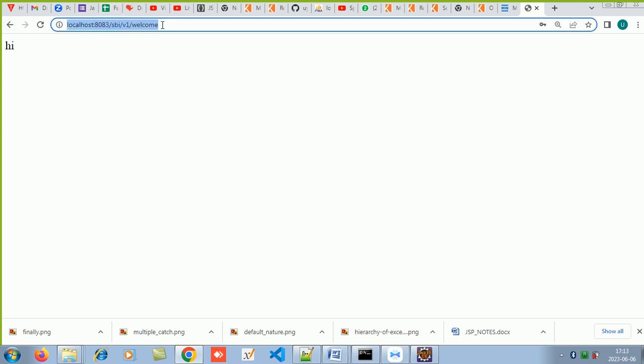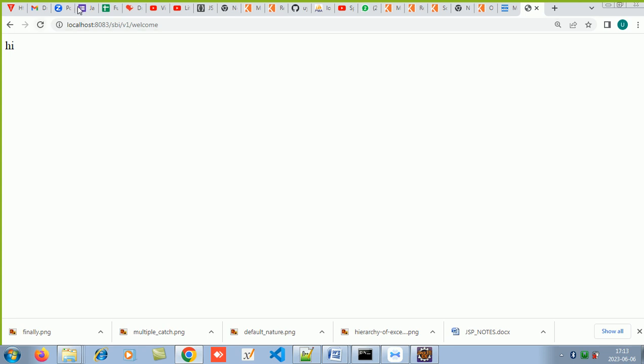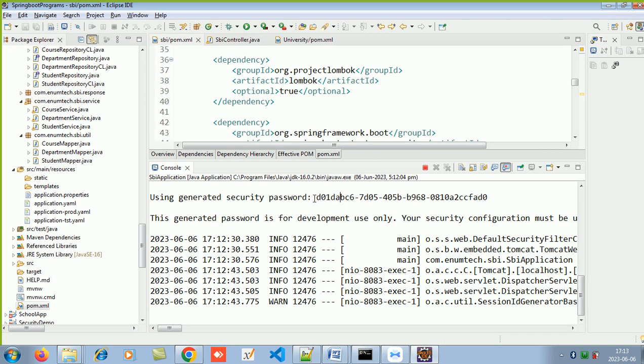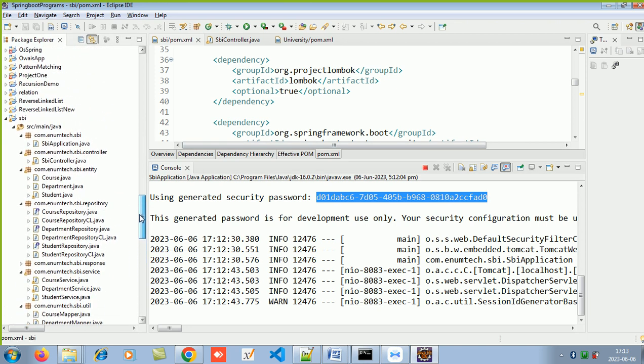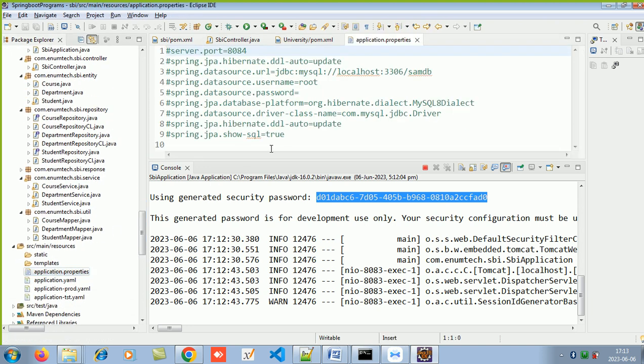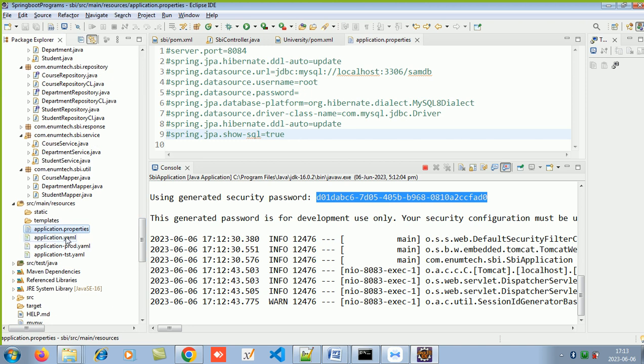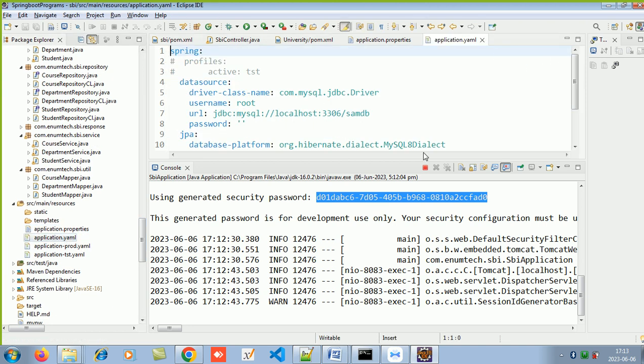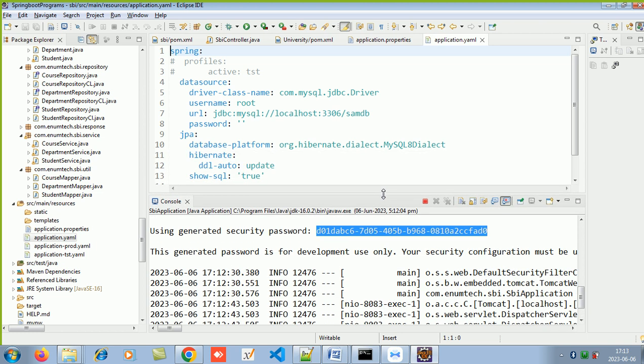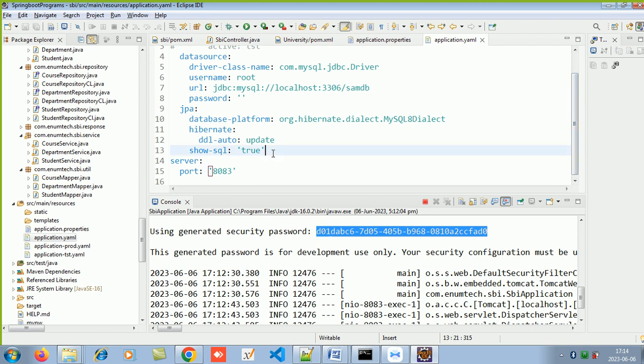If you enter a wrong password, it will not authenticate you. If you want to get rid of this randomly generated alphanumeric password and set your own password, you can set it in the application properties. As we are using a YAML file for our application properties, this is how you can set the password. Inside spring, where we have data source, you go 1 2 3 4 spaces, then you give security.